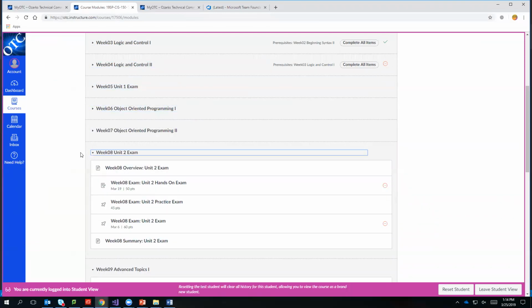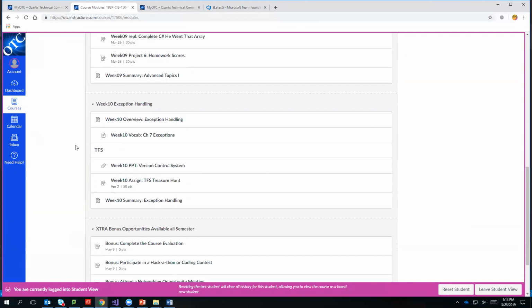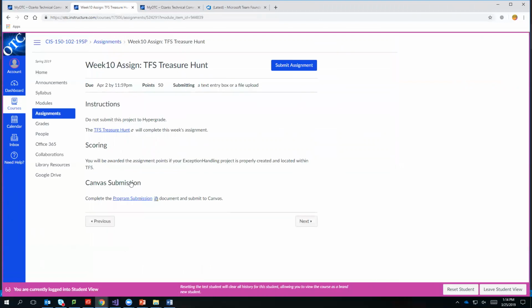Whenever we first start using TFS, it can sometimes cause some trouble for people. Our very first assignment with TFS is going to be an exception handling one, and it's important too. So I want you to get an opportunity to really explore some of these things. We're going to do a TFS treasure hunt to find your assignment. Yay. Go to Canvas, look at week 10, your TFS treasure hunt assignment, and click on the link that says the TFS treasure hunt.